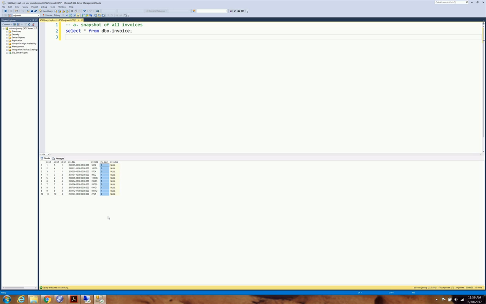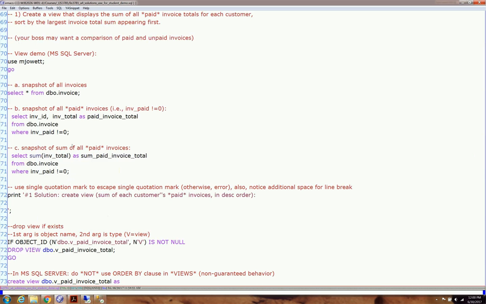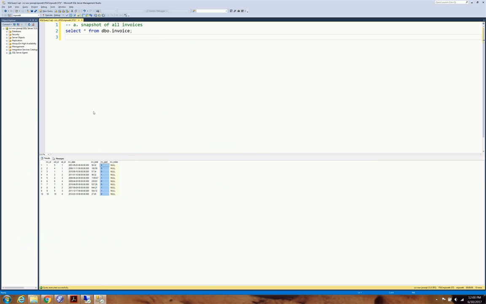And we use the bit data type because it only consumes one byte of storage space. So it's very small as far as consuming storage space. So here it is, this bit data type here. Notice the zeros, notice the ones, and now what we want is a snapshot of all paid invoices. In other words, those whose value is 1.